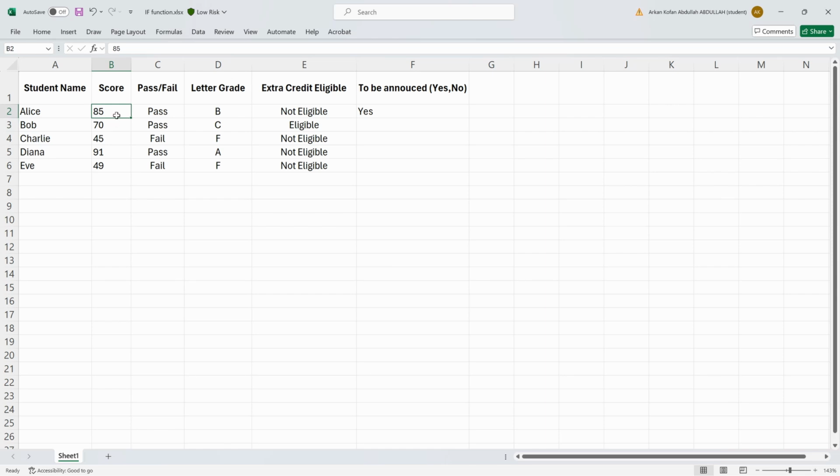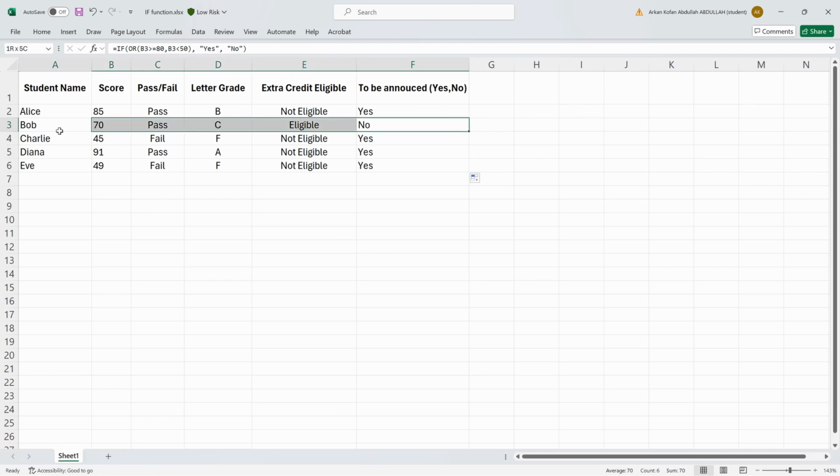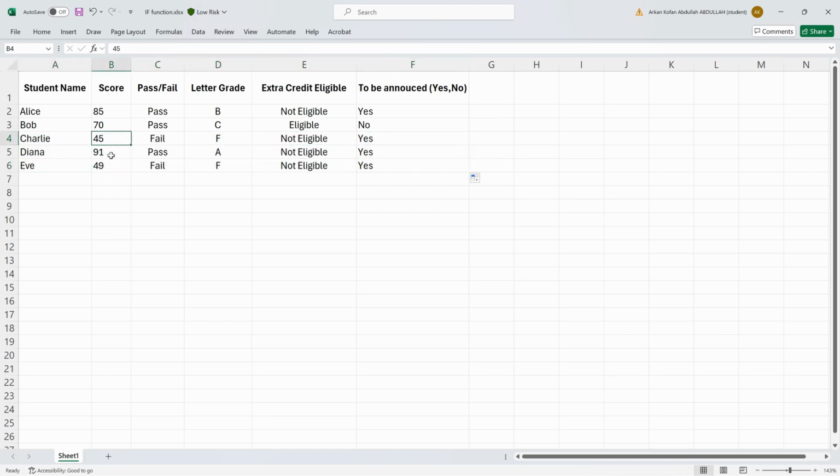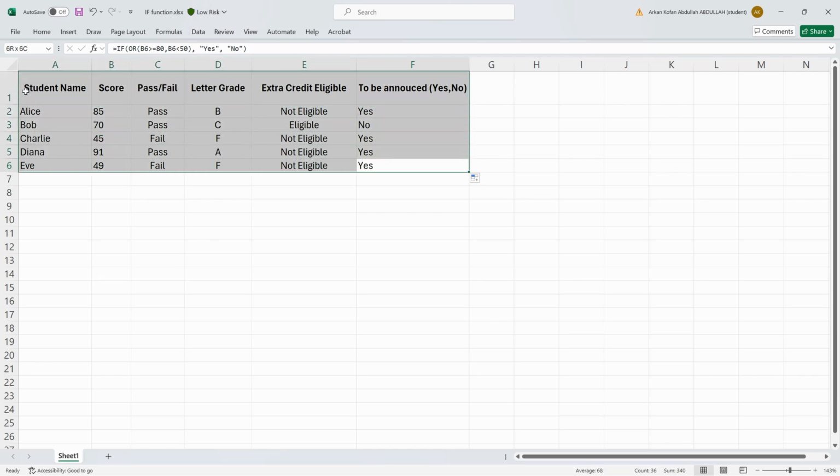Yes, so here an 85 returns yes, so 85 needs to be announced. And let's see, so Bob does not need announcing, but almost everyone else, yes, everyone else needs to be announced, right? So these guys need to be punished, and these guys here, they need to be proud of themselves. That's why we're announcing them. All right, so that's it. Thank you.